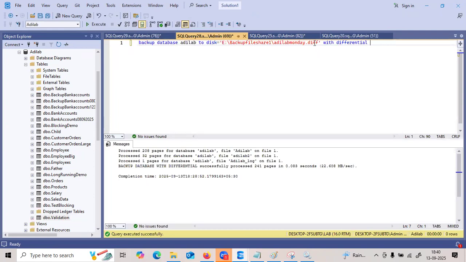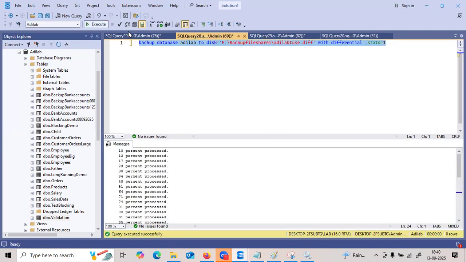I'm not taking a full backup, because we already have the full backup. I'm taking a differential backup. If you take a full backup, the backup chain will be broken. So Adi lab, choose differential, stats equal to 1. Come here and execute. The backup is executed.